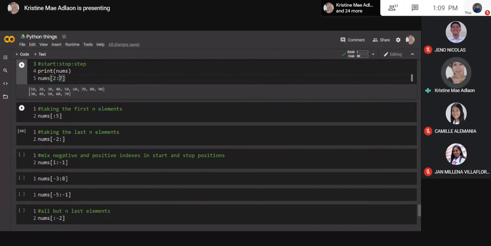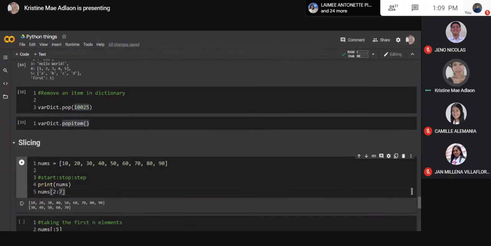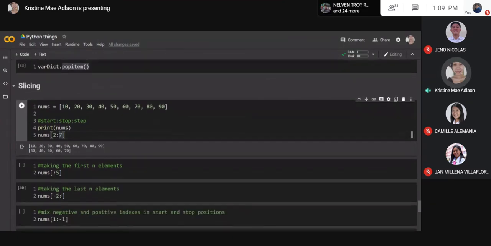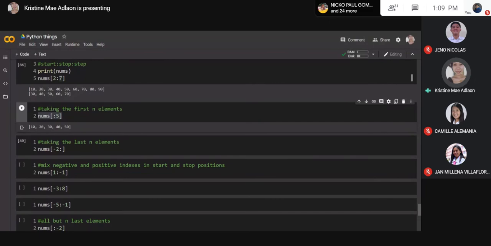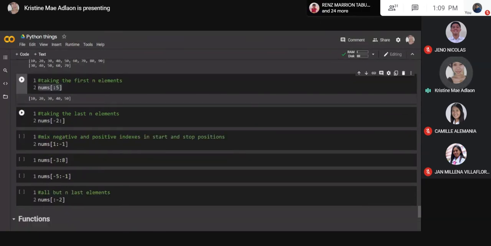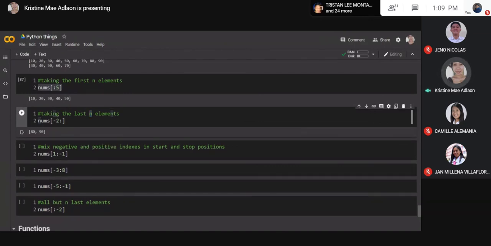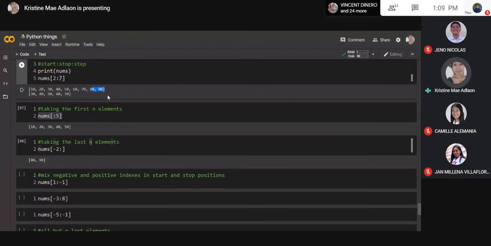Next, taking the first n elements. So, for example, you have this list and you only want the first 5, then you can use this one. Okay? So if I execute and print, we get 10, 20, 30, 40, 50. If you want to take the last n elements, since 2 is what is placed here, n is equal to 2. If you want to get the last 2 elements in your list, you use this one. So if I run this, okay, it shows the last 2 elements of the list.